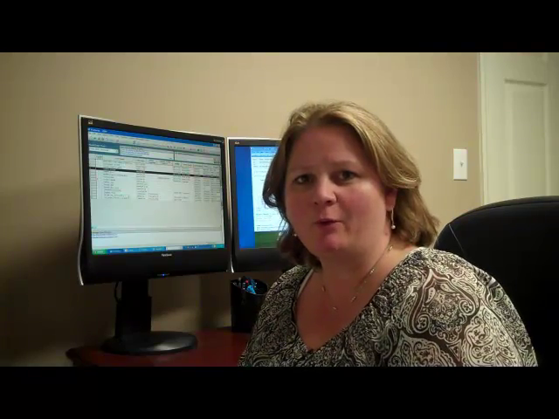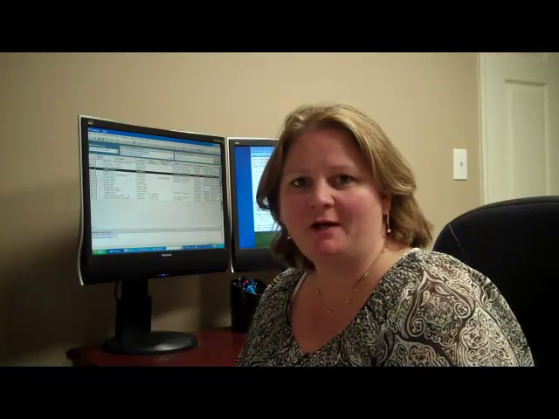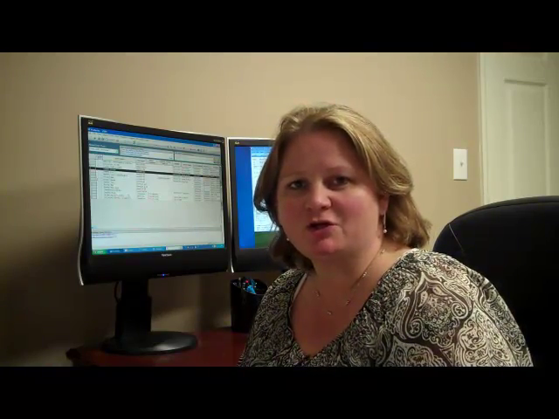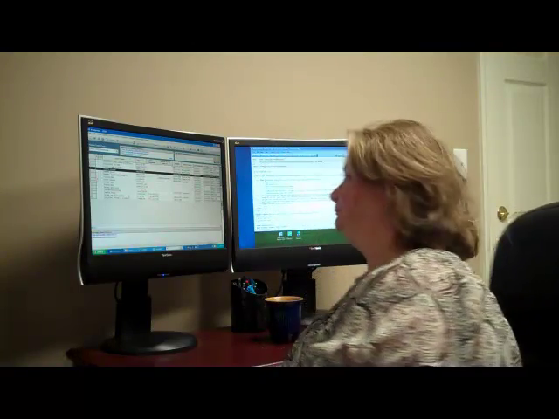Thought I would tell you about one of the time-saving features in ProSeries, the client snapshot. It greatly saves time when you need to know just the basic information about someone's return. I'll show you what that involves.